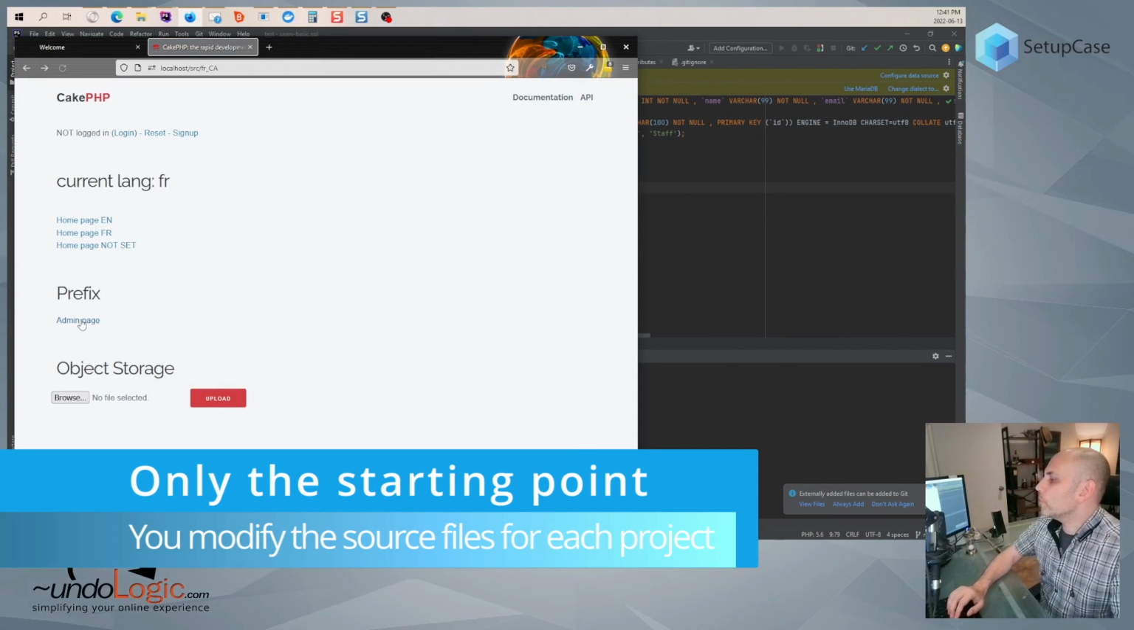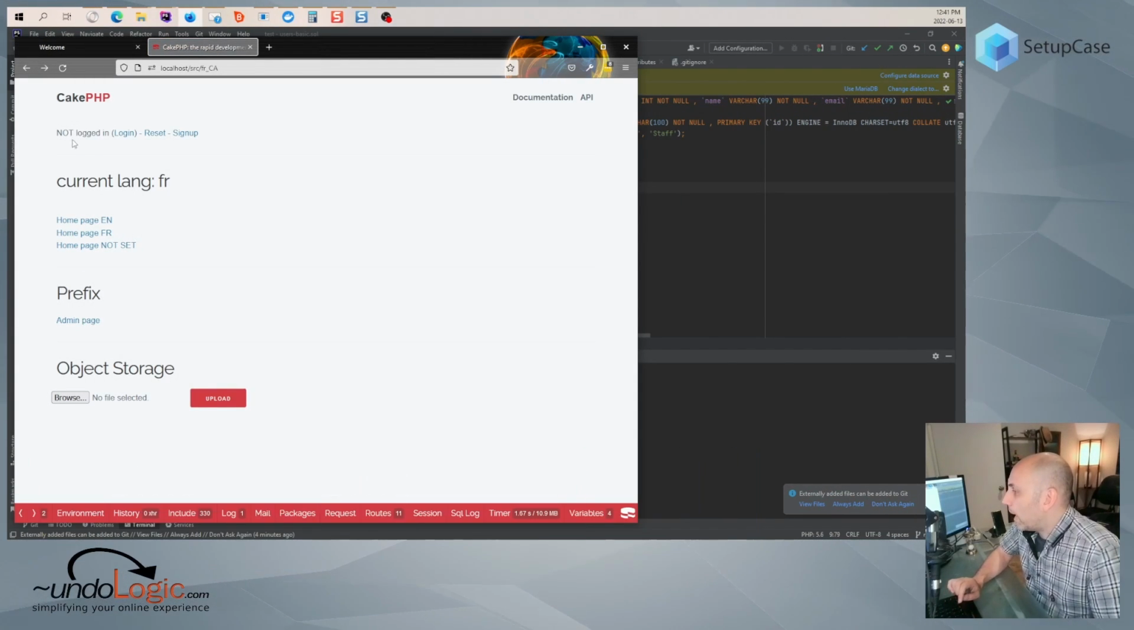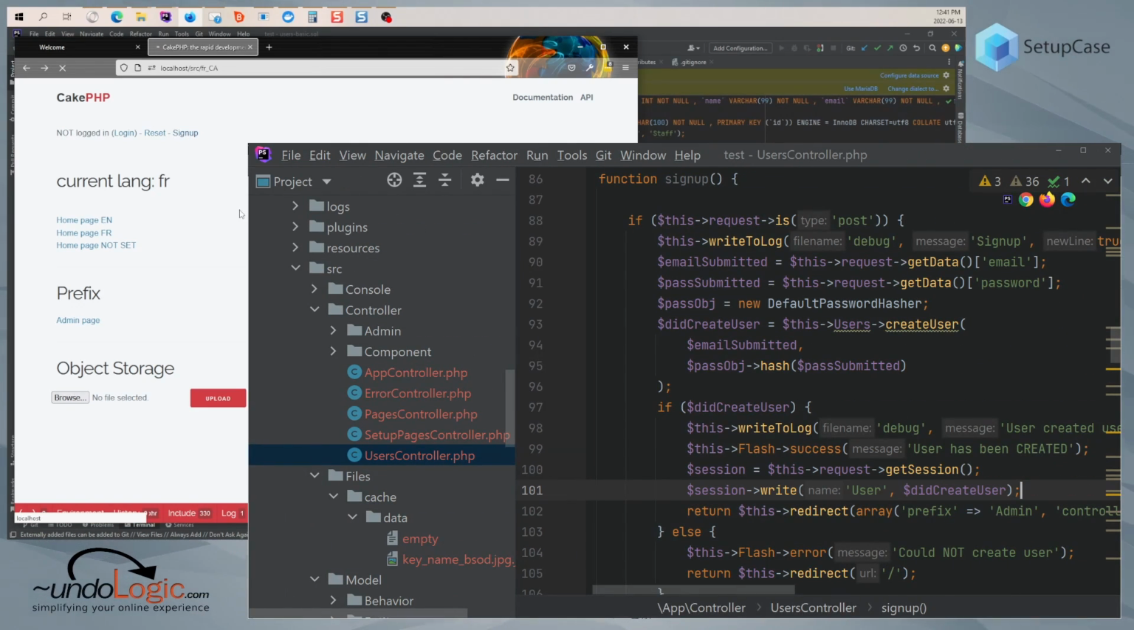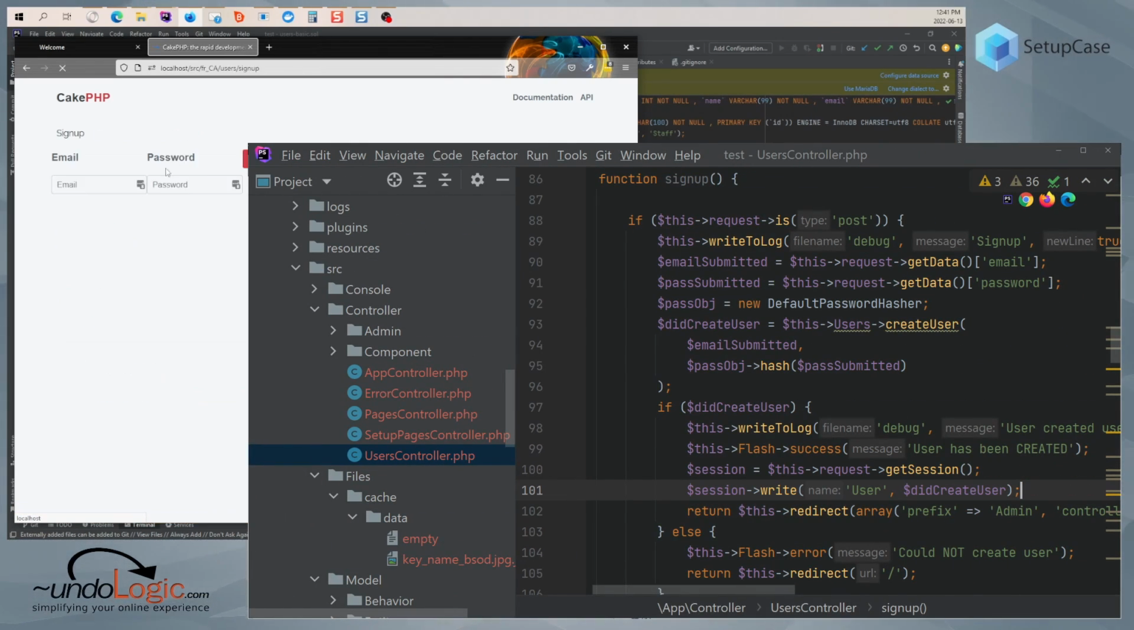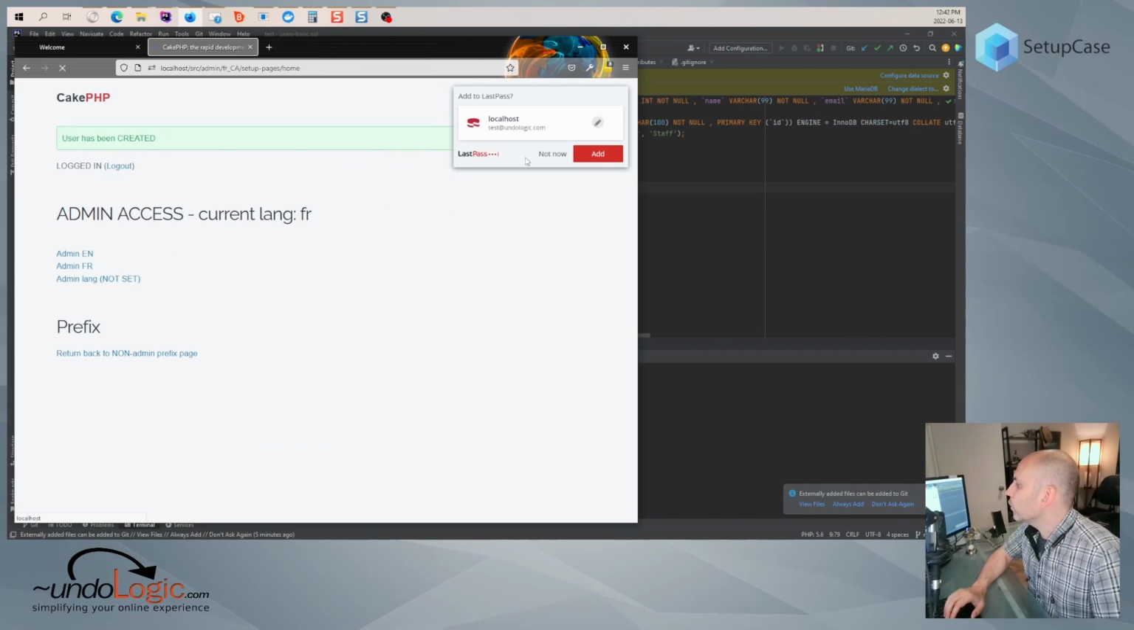Now, in order to use the prefix, we have to set up login. We have the authentication working here. So we have a sign up form. Let's go here and sign up. Let's do test at undologic.com. 1, 2, 3, 4 for the password. Let's click sign up. There we go. User has been created.